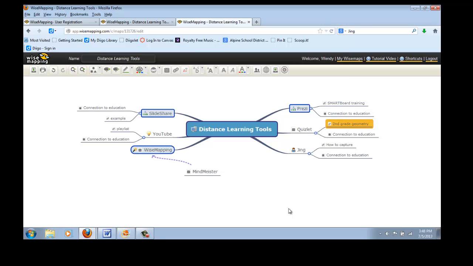Okay, now that you've seen how to create your mind map, I'm going to talk a little bit about some ways it can be used in education. A teacher can graphically scaffold their presentation of information in a lesson with a WiseMapping mind map. Students can use a mind map to organize information in a presentation, a website, or reading that they're studying. A mind map is a great way for students to organize information they're going to write about.